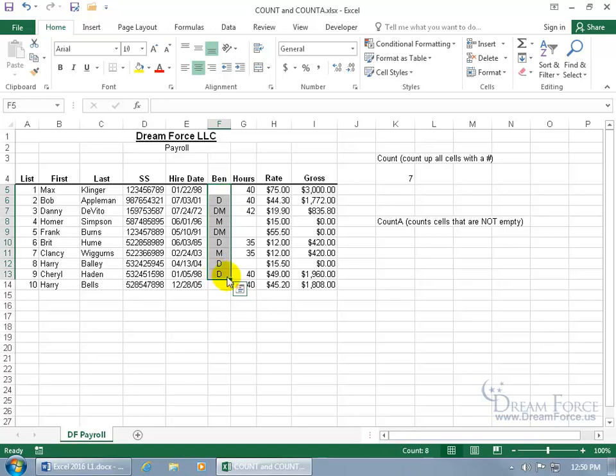Well, let me select one more before it. Still 8, because the first one doesn't contain data, out of the 9 that I have selected. So keep that in mind.